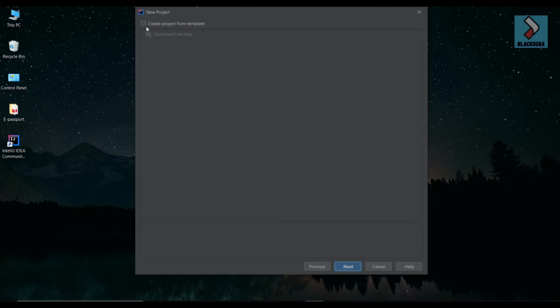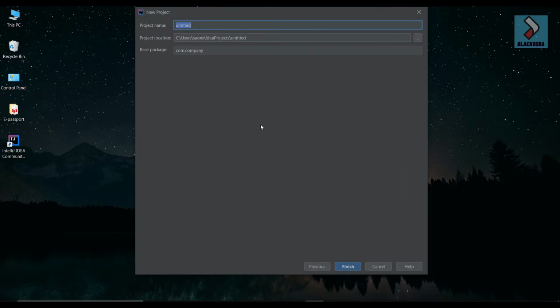I don't want a project template, so just clicking here and also click next. Now give a project name, and this is the project location where you want to store your projects. I recommend you not to use this location and change this location to other drives. And here is the package name, and I also want to change this. Just click finish.